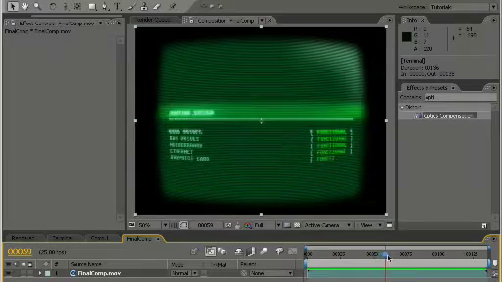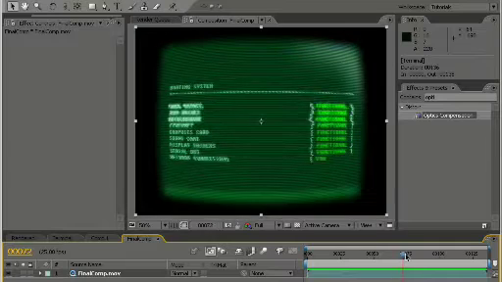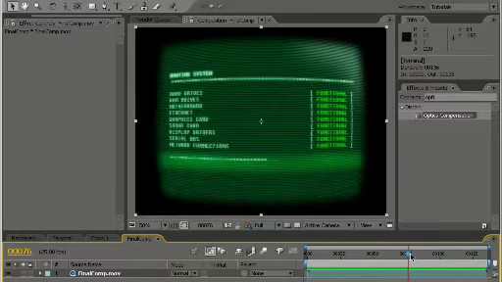We can see a lot of distortion going on, so let's just analyze what's going on here. Well, I obviously know what's going on here, because I made it.